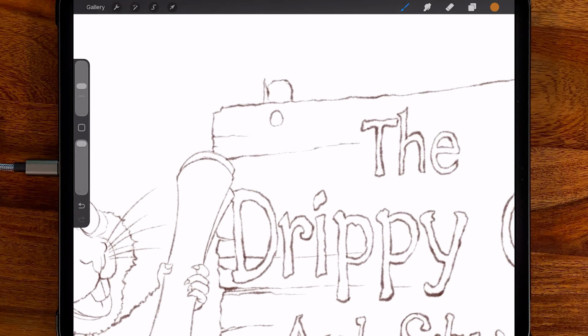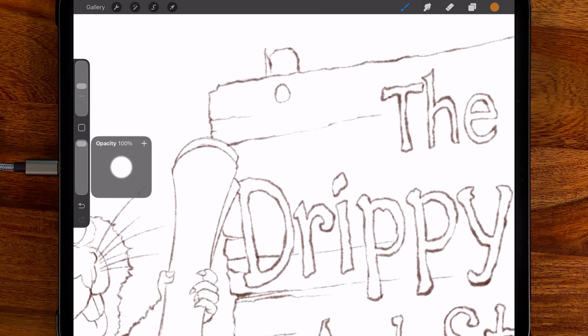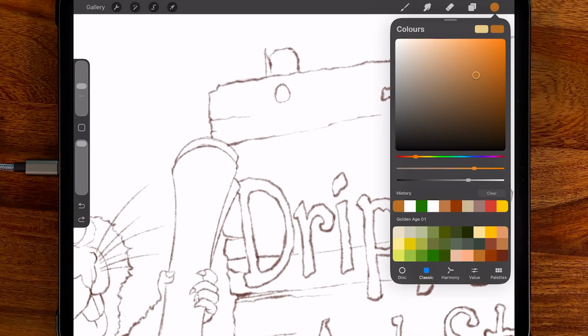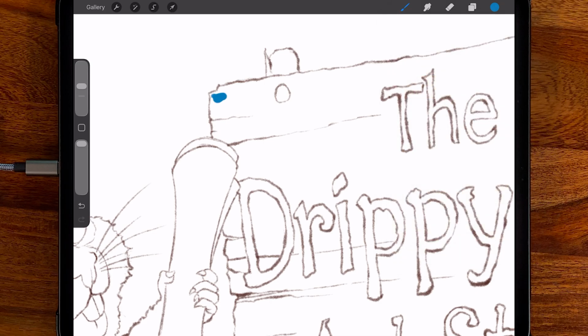So let's come to our billboard poster. Make sure your opacity is set to 100%. I'll choose another color for this. Come to palettes, come to DC Drawing Colors. This color on the bottom row, second in from the right, is something called Process Blue. I'm not going to explain what that is, but there you go. You can draw like this.